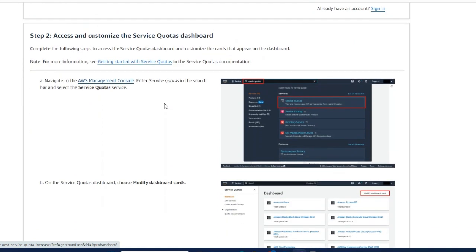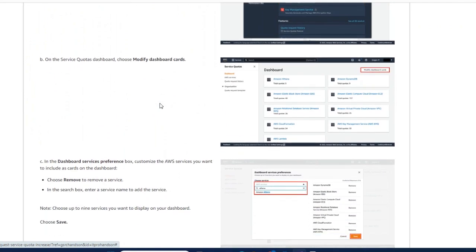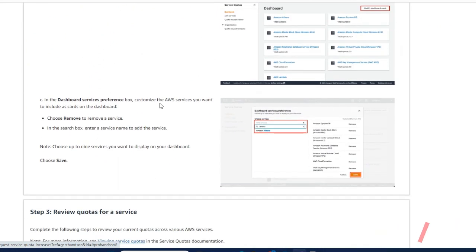Steps to access and customize the Service Quotas dashboard. Log in to your AWS account and navigate to the Service Quotas dashboard. You can search for service quotas using the search bar in the AWS Management Console. Once in the dashboard, you can customize it by selecting the services you want to monitor. Click on Modify Dashboard and choose which services you want to include as cards on the dashboard.